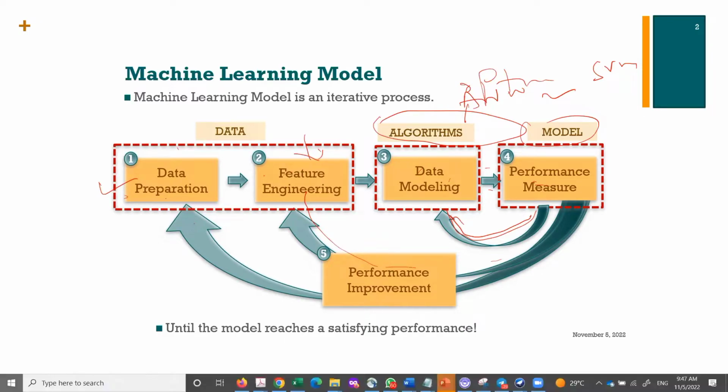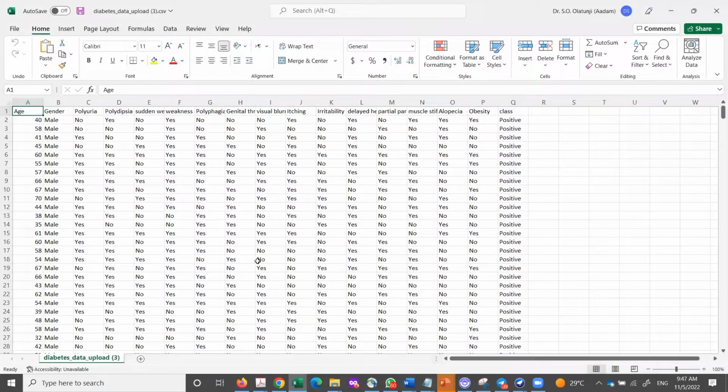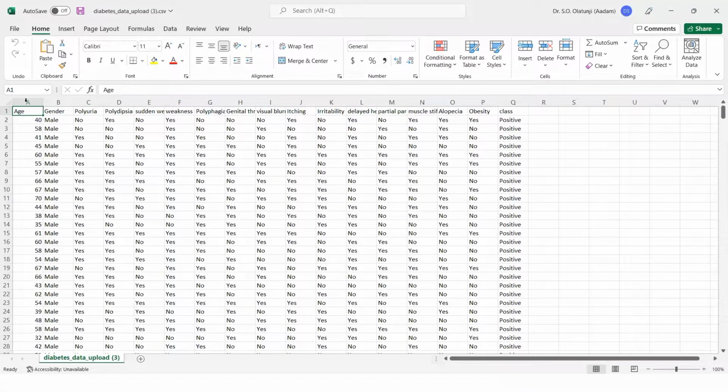Now, that is why I'm going to open the small data set for us. I believe everybody can see the data set now in Excel. This is an example. You can prepare your data in this format. Here we have the first column, which is the age, an attribute. Then you have the gender, polyuria, polydipsia, and other medical terminologies, because this data set is about trying to predict if somebody is having diabetes or not by using just a questionnaire.